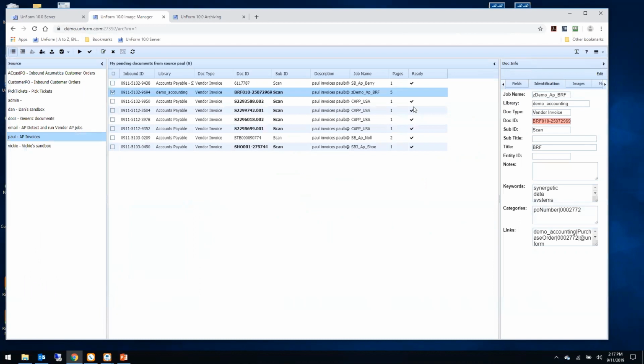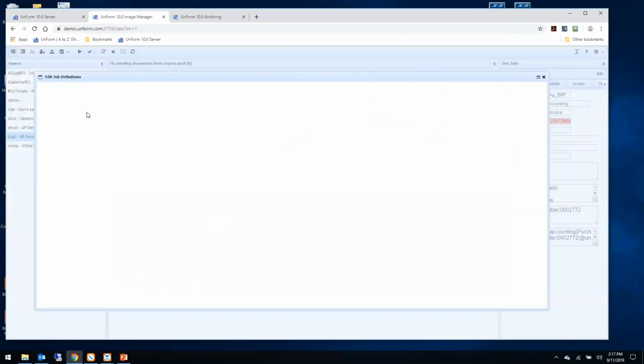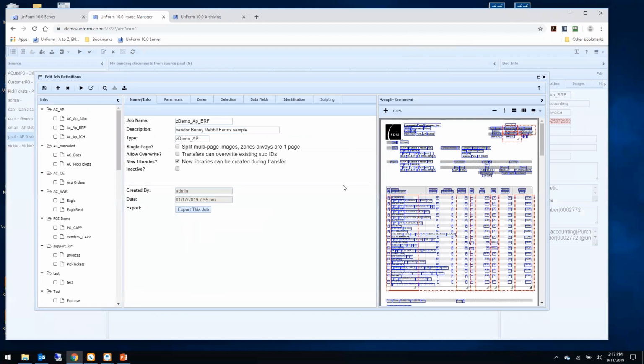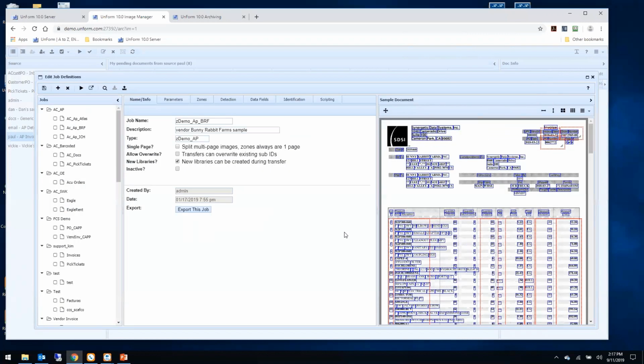So as those come in, again, what we've done is defined a job definition based on this particular sender. It's a one-time setup per sender. Typically, it's a copy paste, so you can take an existing job definition, save it as a new name, and go in and make any tweaks you need to, to be able to process that document.